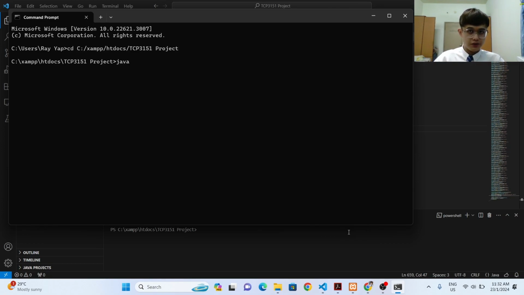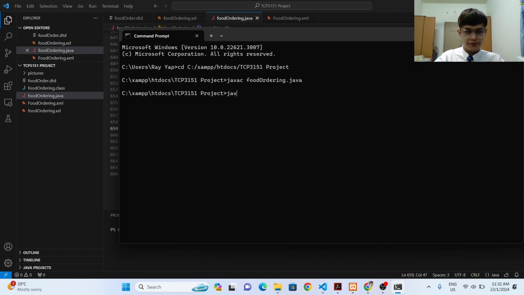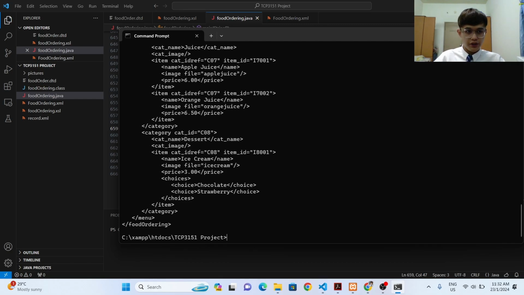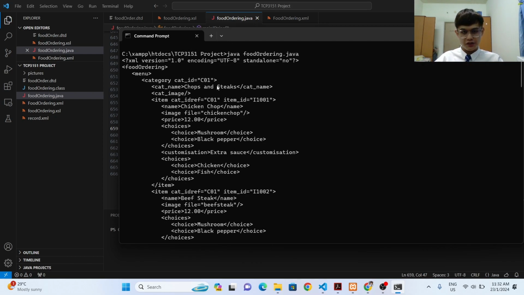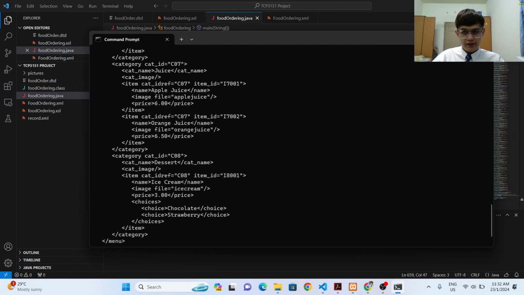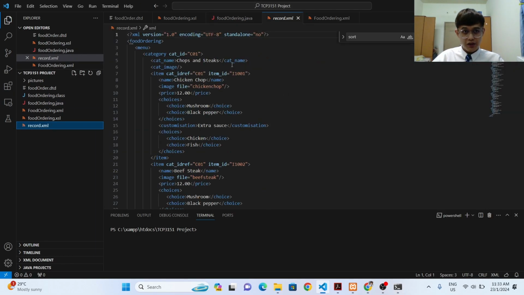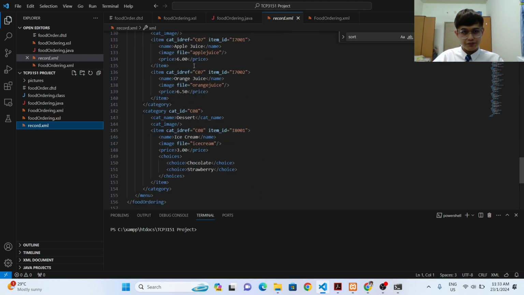So we compile first. As we can see here, the Java class does not exist yet. So we compile ordering.java, and then we run it. As we can see here, the record.xml is generated, and the output here is displayed normally, which I think is error-free. Then let's take a look at the XML that was generated just now. So you can see the output is displayed normally.